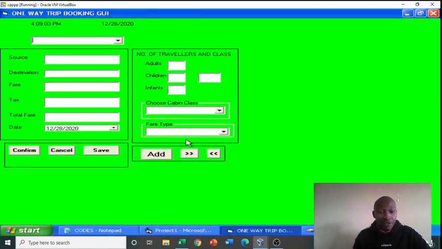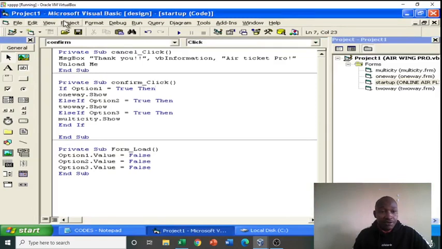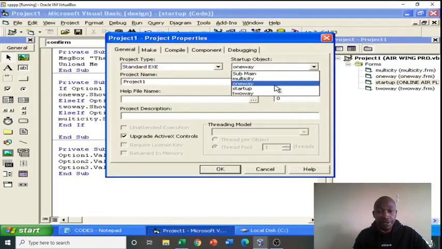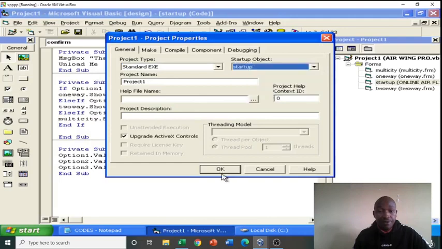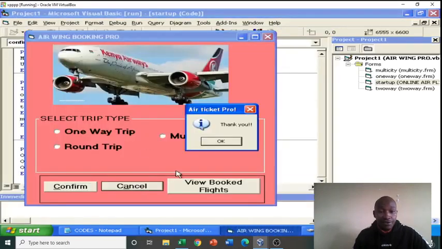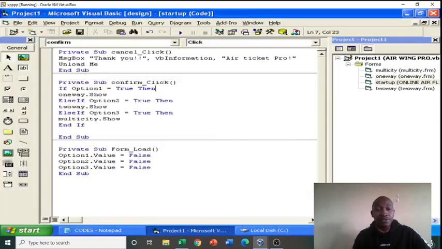And therefore for that case, this one is also not functional. We shall do the needful. That means if I set the project here to my dashboard startup, that way, then run. If I hit this one, it just tells me air ticket, thank you, and then unloads itself.